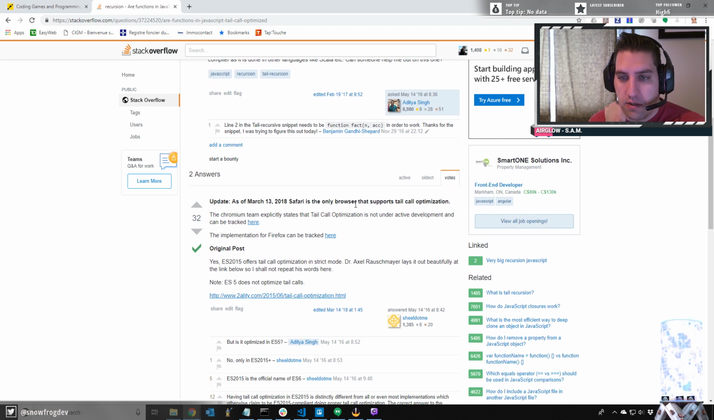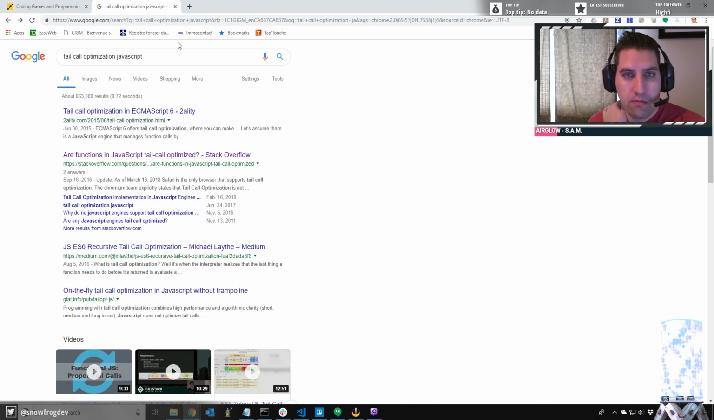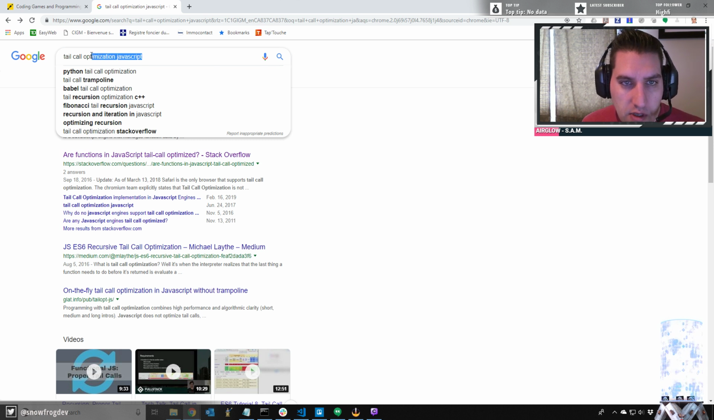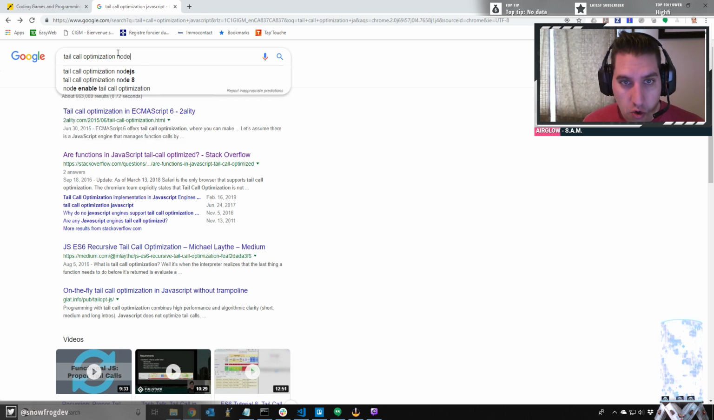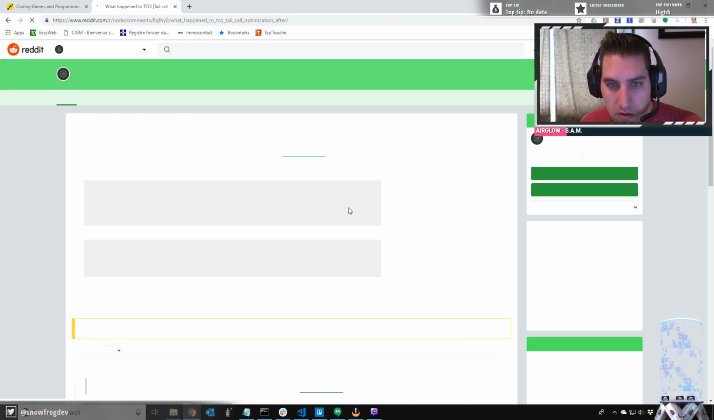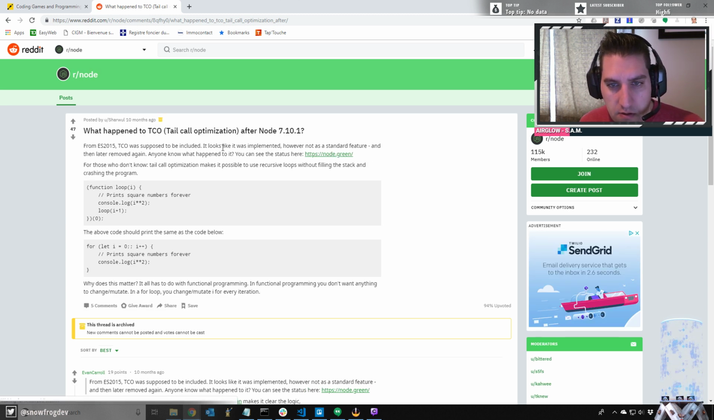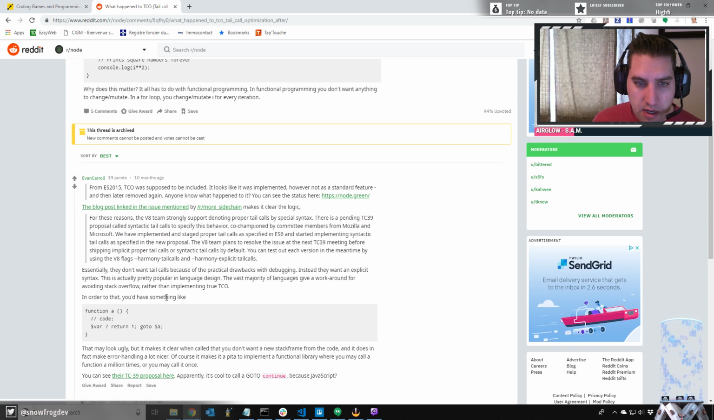As a merchant, Safari is the only browser that supports tail call optimization, but this is running on Node, so let's see. The code and games JavaScript engine is Node, I believe. Tail call optimization, Node. What happened to TCO? TCO was supposed to be included. It looks like it was implemented, however, not as a standard feature, and then later removed again. Anyone know what happened to it?